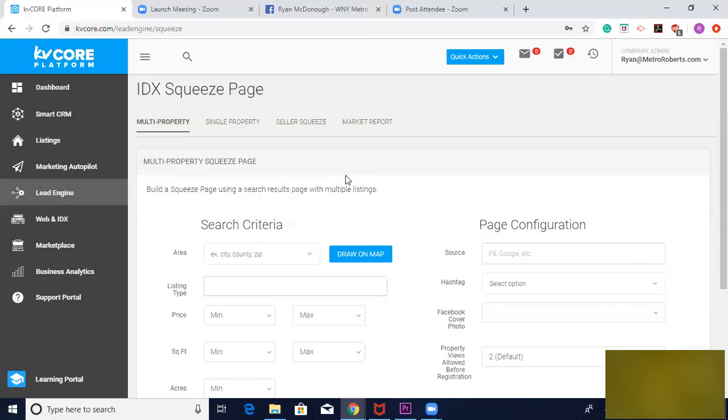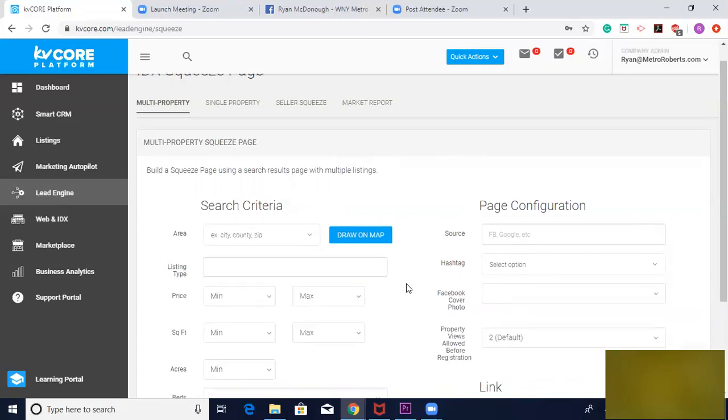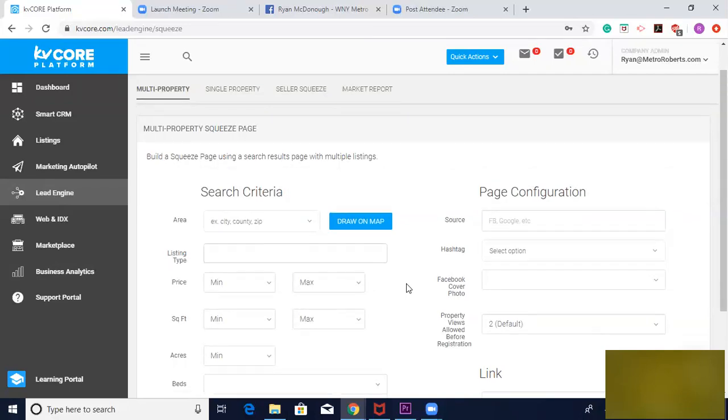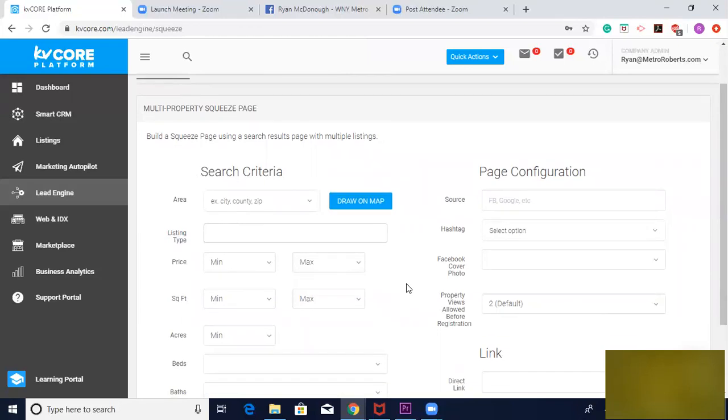What's even good about these squeeze pages is you can include some tagged information, like a hashtag that is relevant to your squeeze page. So when you do get someone to opt in as a lead, you'll know exactly what their search preferences are. So let's go ahead and do a multi-property squeeze page. This is going to be a link to, like I mentioned earlier, a whole bunch of different current active listings in the MLS that follow a certain criteria.